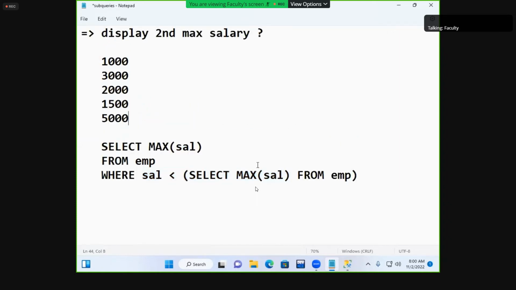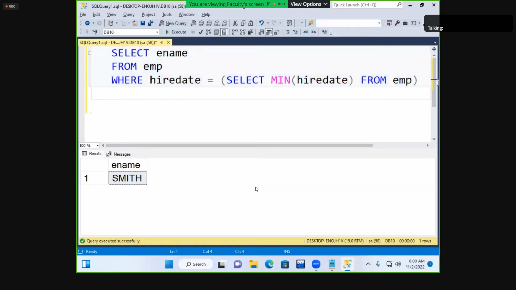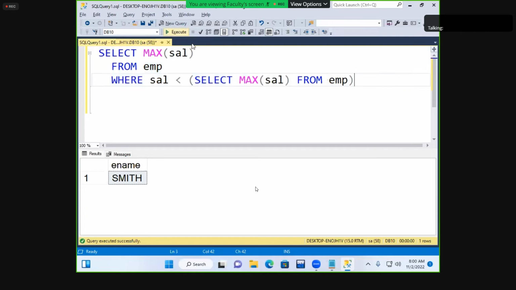Understood now? So first this is executed. This gives 5,000, so this whole thing is replaced with 5,000. Next, SQL Server goes to the EMP table and selects all the records less than 5,000. So all these values are selected. But from these values, what do you want to display? The maximum. So select maximum. Then what does this query give? This query gives the second maximum salary. What is the second maximum salary? 3,000. That's it.